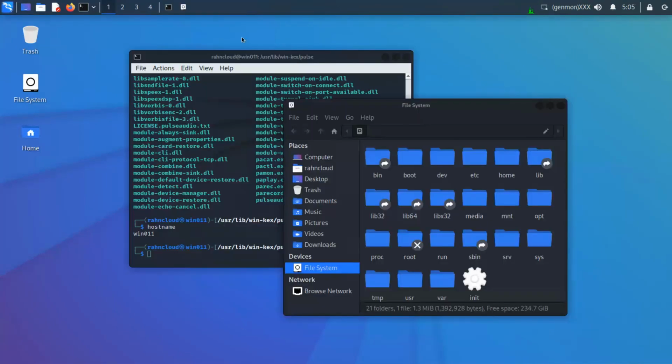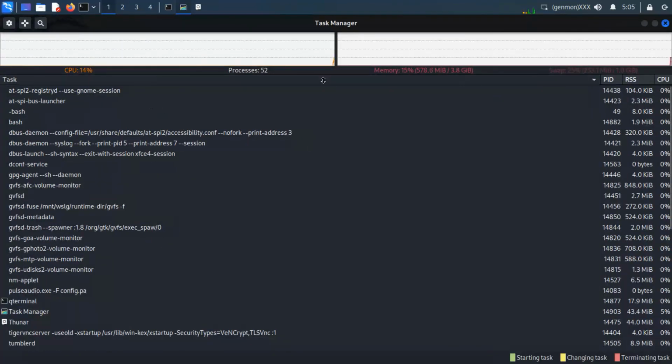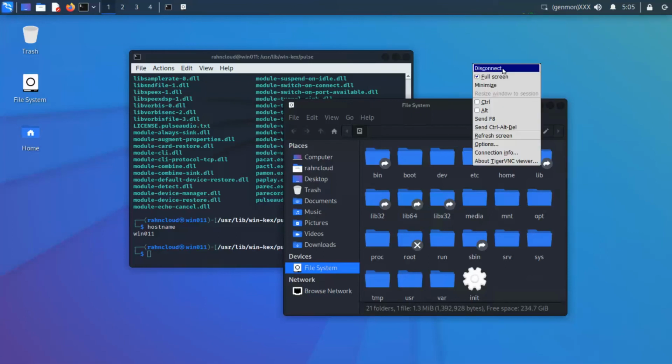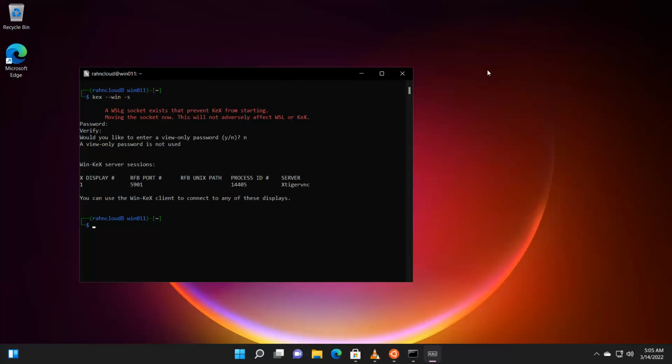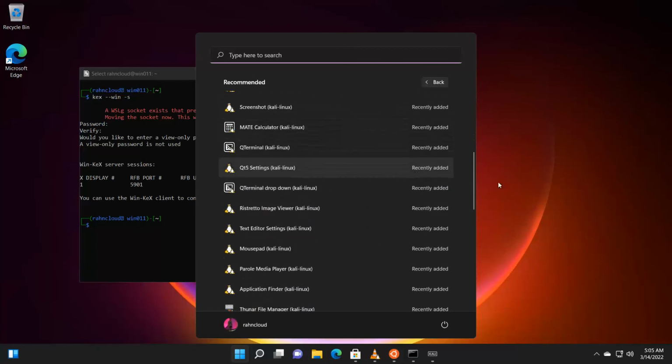Our desktop experience is here. You can also see the processes running here on the task manager for Linux. So this can be achieved on Windows with WSLg. So now you are running Kali Linux on Windows 11. So just press F8 to disconnect. You press F8, click disconnect. So you will be out of the desktop window. So even still you can access the Linux applications from Windows 11 here. So see how cool it is.